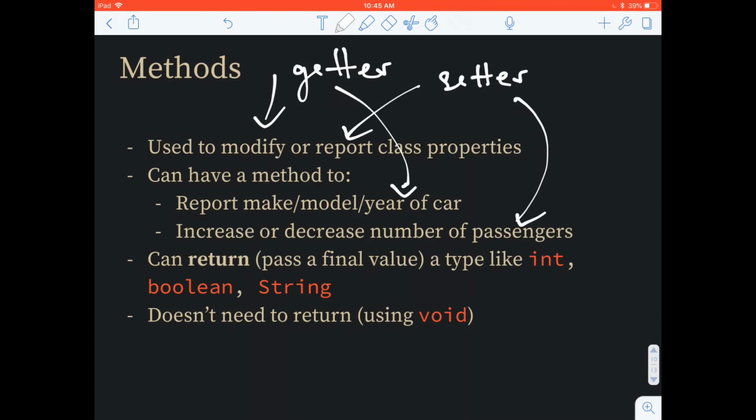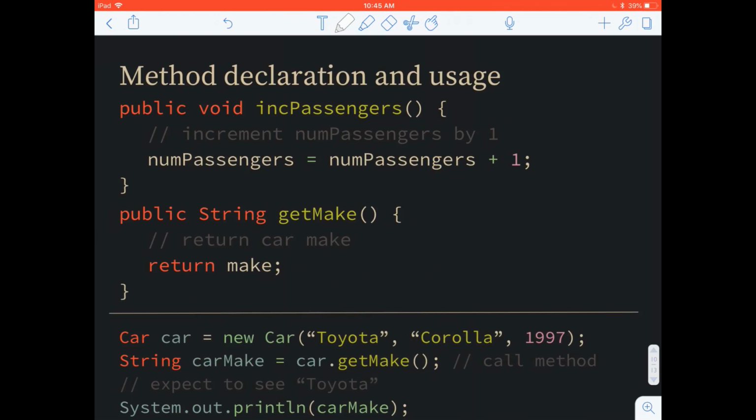So what exactly does this mean? We have two methods here. One that increments the number of passengers, called incPassengers, and one that tells you what the make of the car is, which is getMake. incPassengers is a setter, and getMake is a getter. And so void means you don't return anything. There's no return statement here, whereas String means you return a string, which is make, the instance variable make, which is a string.